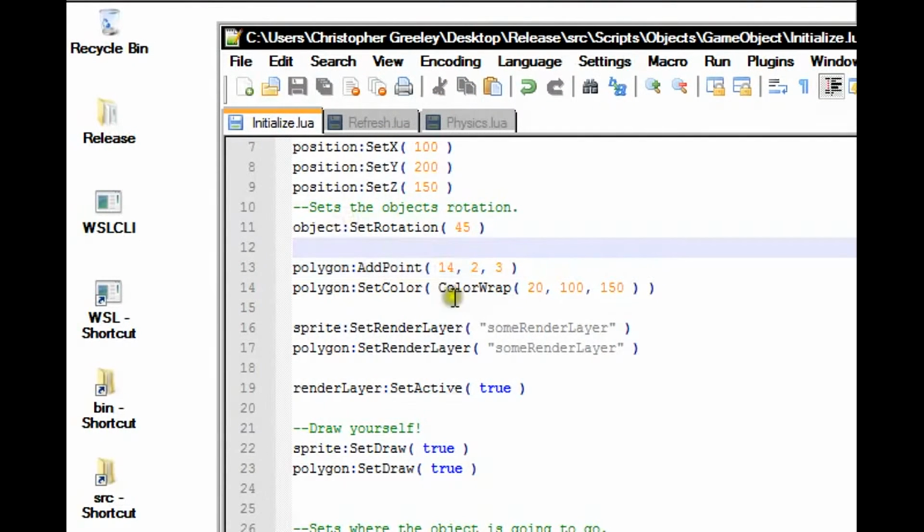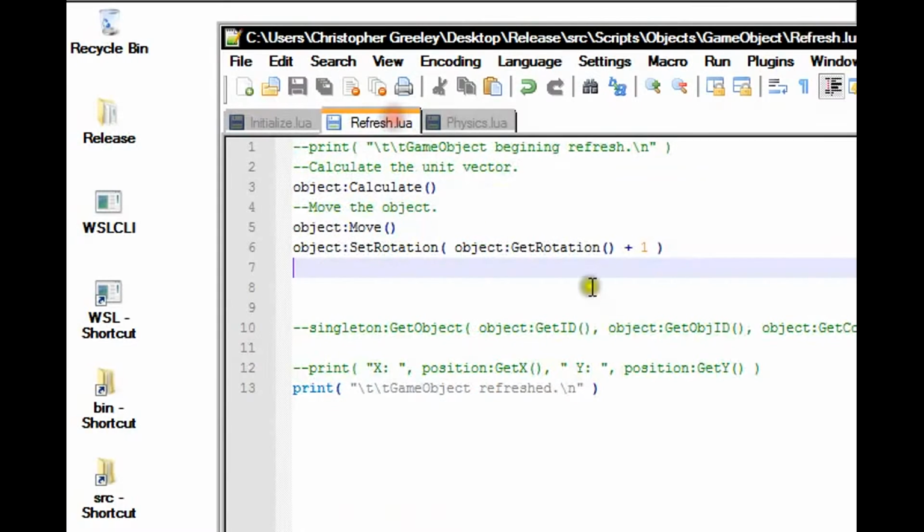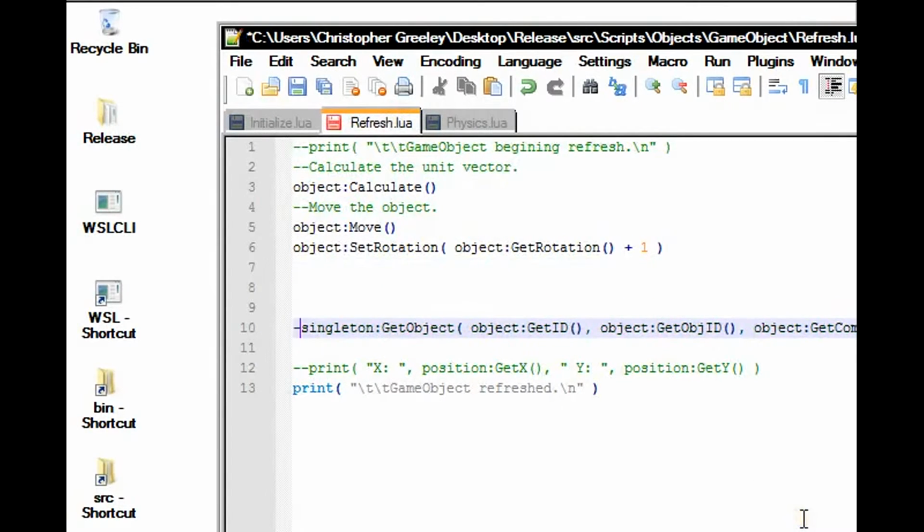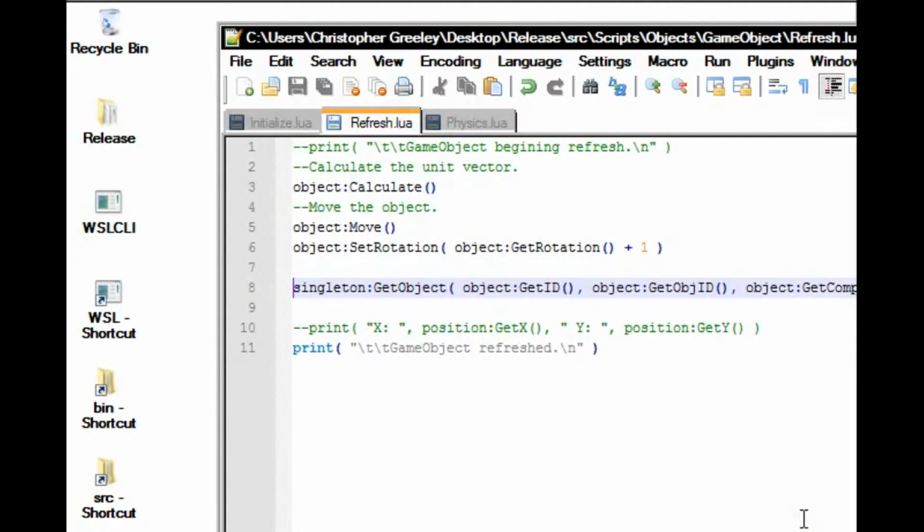Okay, so I think that's a pretty basic thing to understand. I'd like to talk about singleton get object. What does this do? If we specify an object ID in here, and an object's component ID in here, the singleton will search for all the objects it has and retrieve an object with those specific values and set it to the object global.